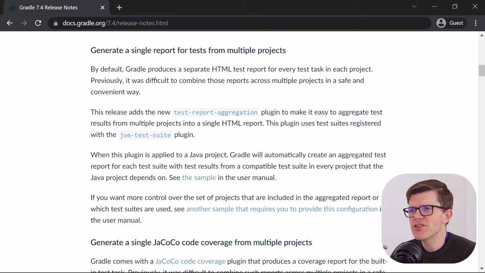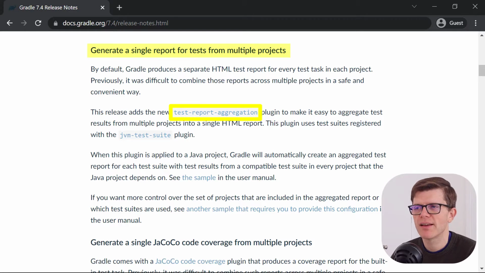So the first new feature here that I think is interesting is the ability to generate a single report for tests from multiple projects. So in a multi-project structure, previously when you run a test task, it would generate a single report per subproject, and now we've got a task which can aggregate them all together. Now this is provided by a test report aggregation plugin, and to show you how it works, I've downloaded the sample project provided by Gradle.